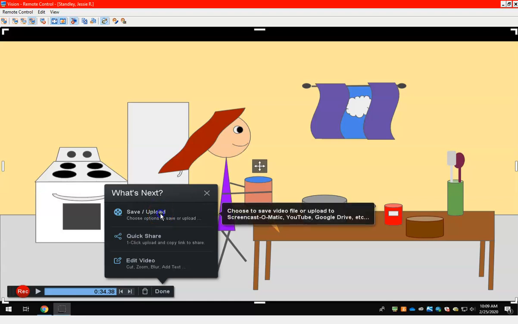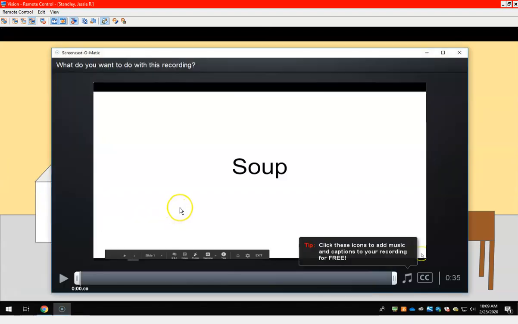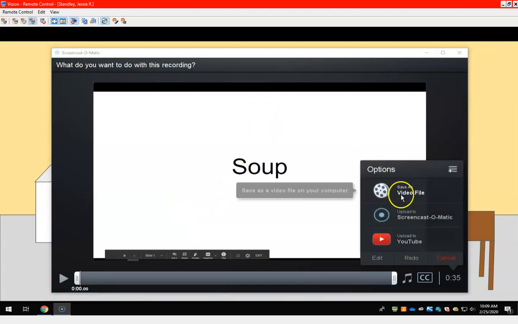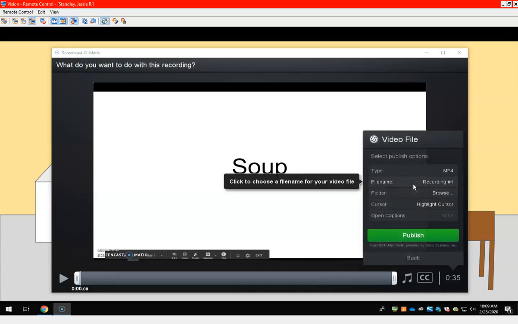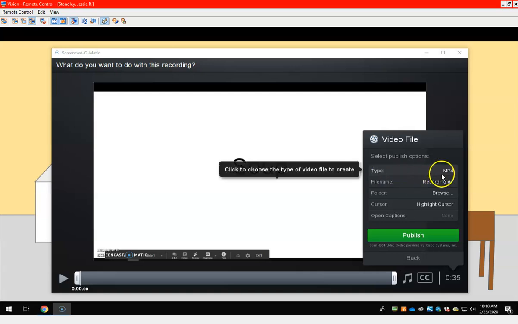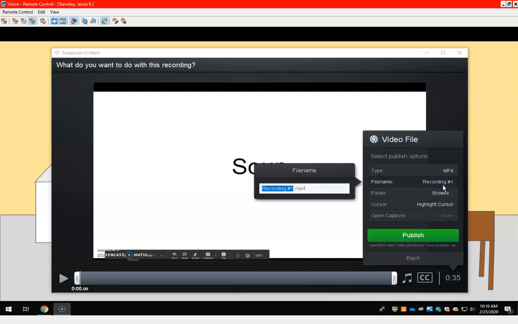Save and upload. Okay, give it a second to build itself. Then she's going to say save as video file. So done, save upload, save as video file. Then over on my whiteboard I have these 4 categories listed. She's going to leave the type as MP4. She's going to name them her last name, first name, stop motion. And I'm going to put test in here since it's a test for her. We're just testing it out.